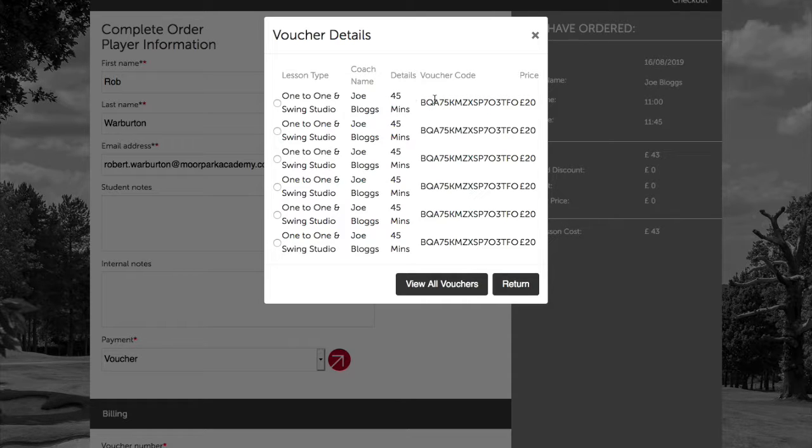This is one of the key differences between vouchers and packages. Packages allow you to apply specific lesson credits to a flexible amount of lesson time. However, when you're using a voucher operation, it means you have to apply specific vouchers to a specific lesson time.